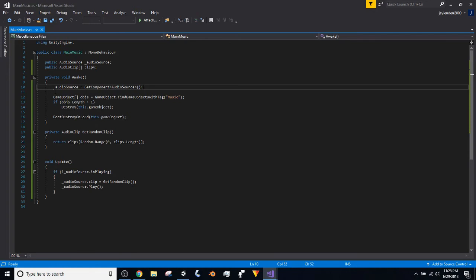And so the private audio clip, oh man, it'll return the clips from ranges. Right now I have the range at 0, and then in my void update, if audio source is playing, then it's going to get a random clip, and if it isn't, it's just going to play it. That's literally all that's in the update.